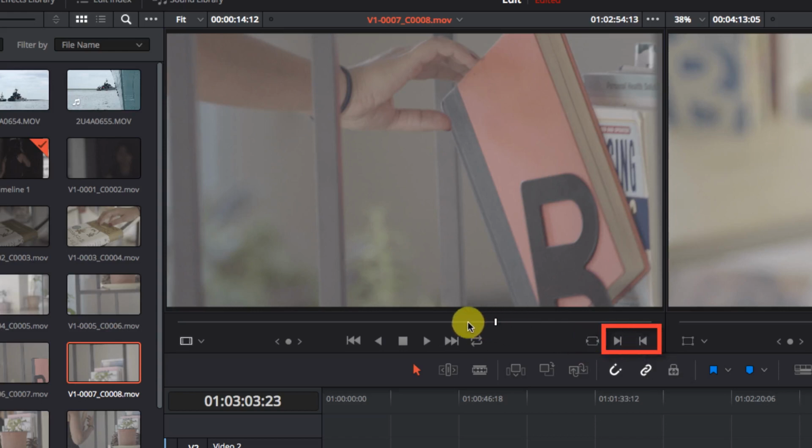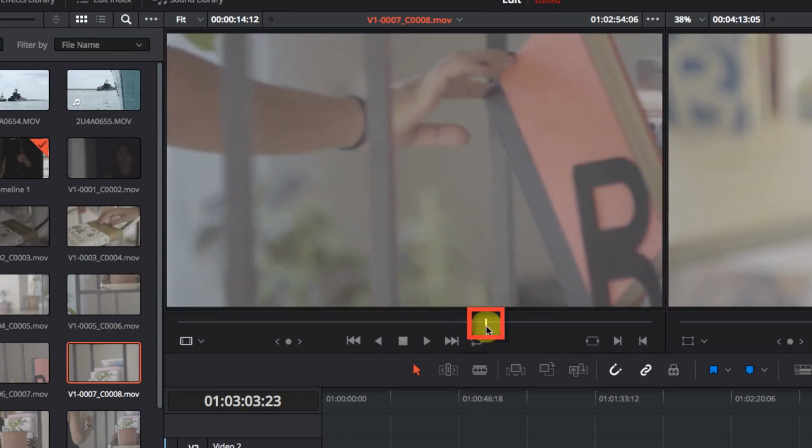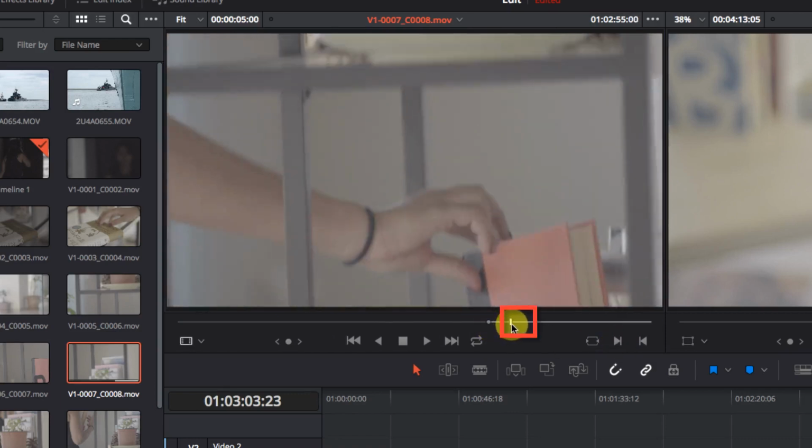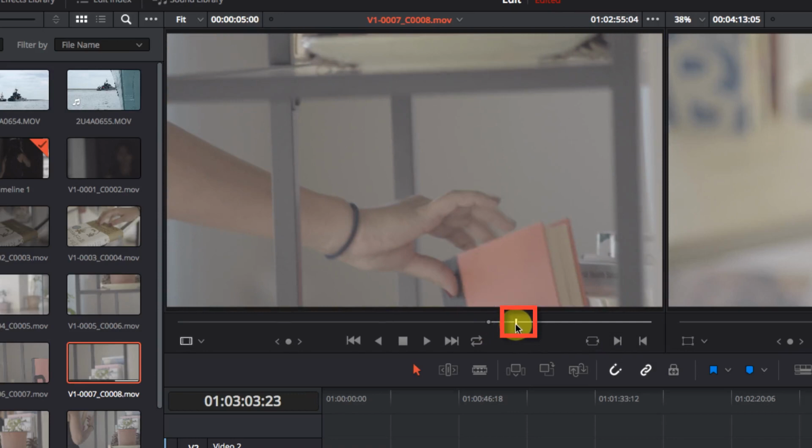So for example, if I wanted to select a particular portion of this clip to be added to my timeline, I can go to the first frame of the section I want to add, and I can click this icon, creating an in point. Then I can move to the end of the part I want to add to the timeline and click this icon, creating an out point. So now I have an in and an out point, which means that whenever I drag this file into the timeline, only this portion of the file will be added into the timeline.